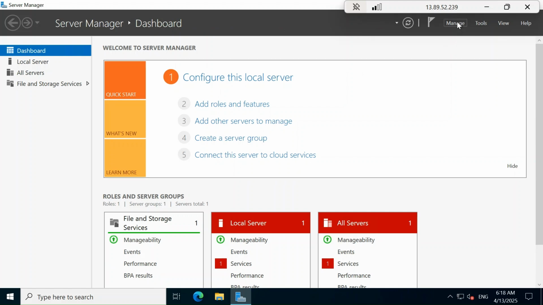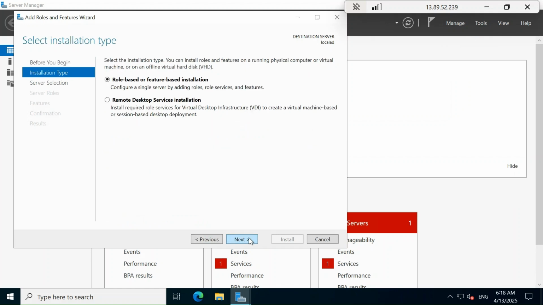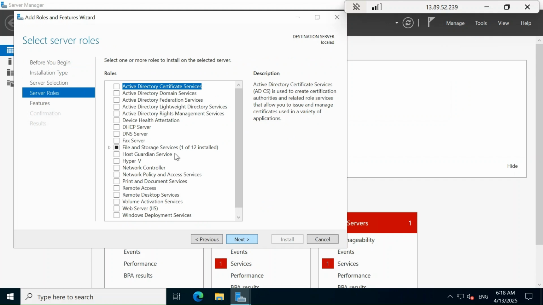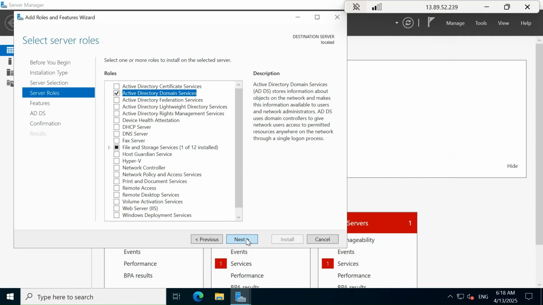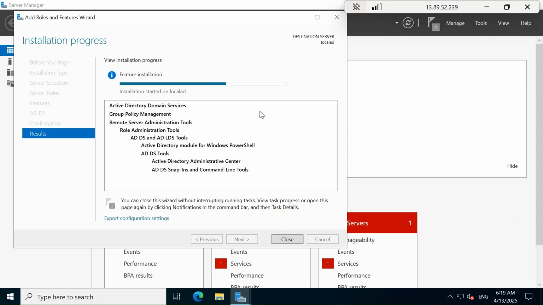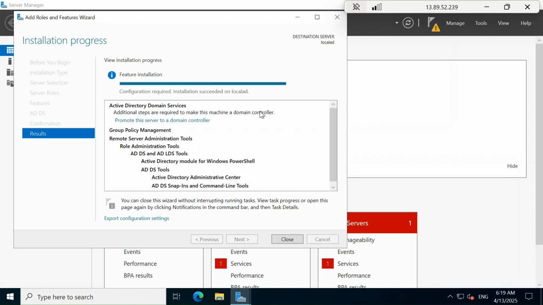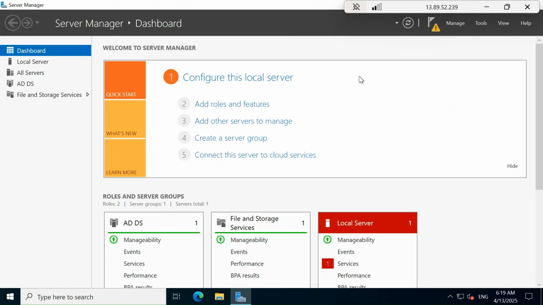As soon as your VM is open, click on manage, add roles and features. Click next, next, next, and then you will find Active Directory Domain Services. Click on add feature, click next, and install it. It is installed, click close. Now if you go over here, it's asking you to promote the server to a domain controller. Just click on it.